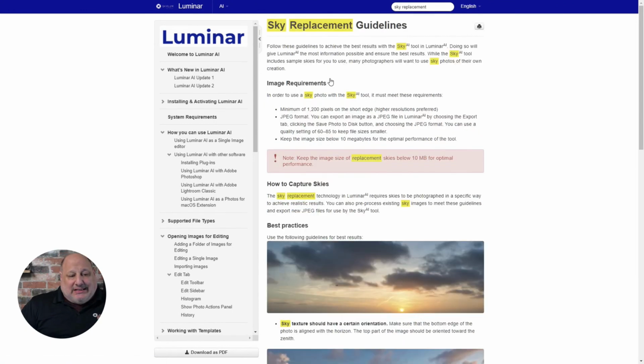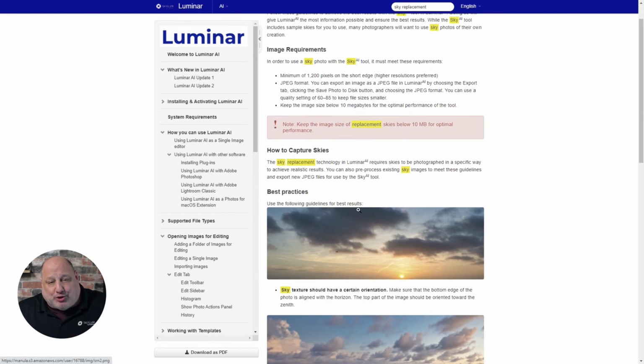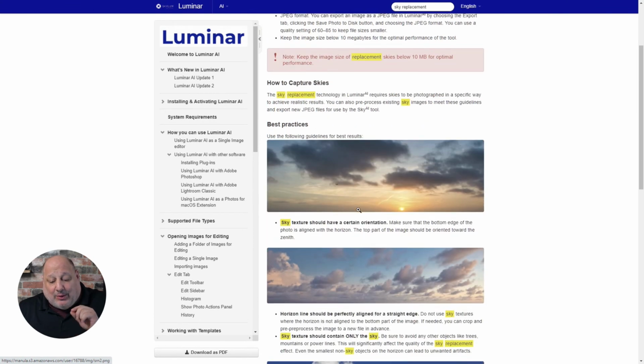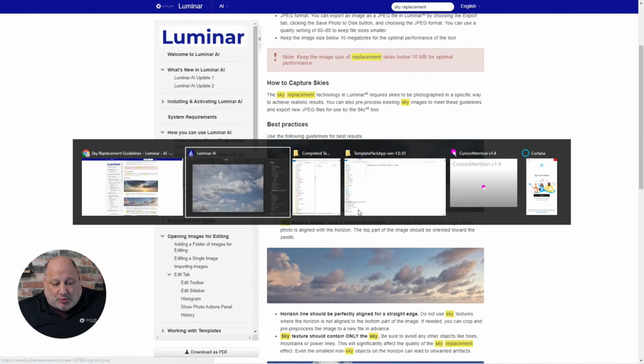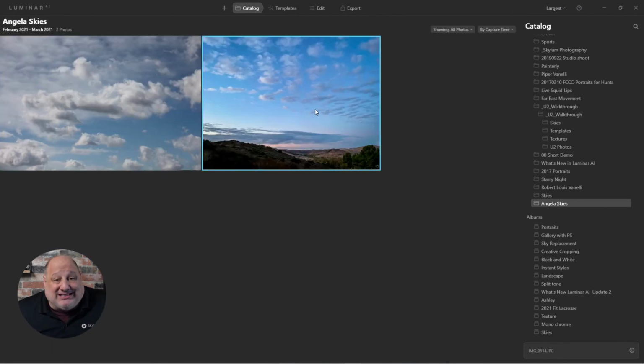So this is a guideline, my suggestion, review it before you go out shooting, download this as a PDF file and put it on your phone. Now you have it with you when you're out in the field, and it shows you how to capture the correct skies. Again, I'm going to show you the two that we were using. One is just a typical iPhone shot, a smartphone, and the other is a professional DSLR.